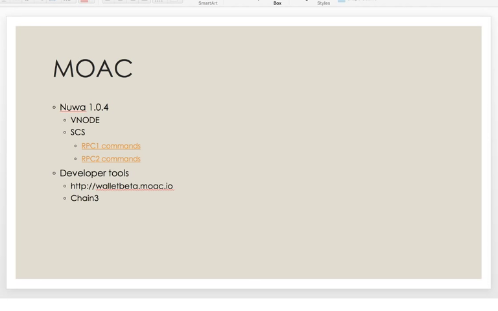So today I'm going to introduce both RPC interfaces for our SAS server. Then I'm going to give some introductions about using our developer tools. The first one is walletbeta.mock.io, which is a test version for our microchain. The other one is using our Transferee to work with our microchain. Okay, first, let's move to the SAS server.